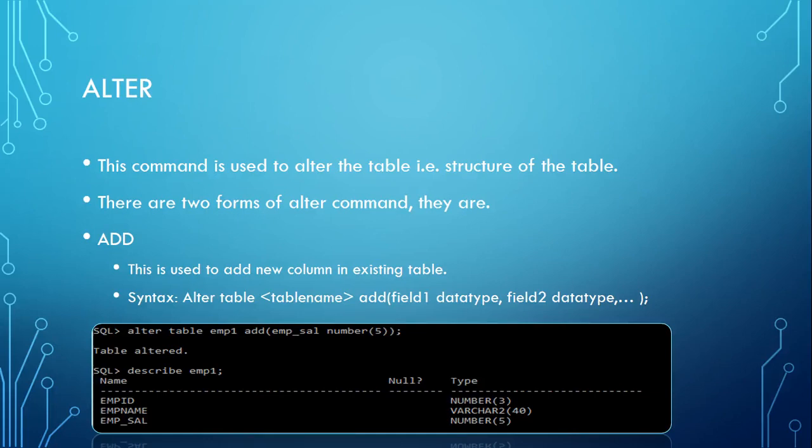Next important command we'll see under DDL is alter. The name itself says alter, so we are going to alter something. So what is the something? Table. We are talking about the table, right? So we are going to alter a table. That means this command is used to alter the table.